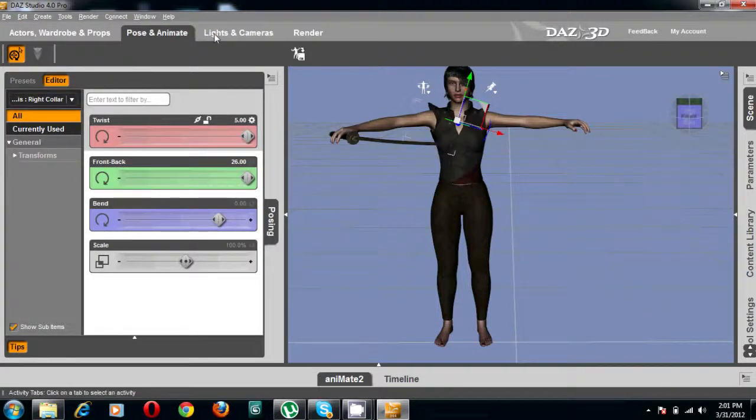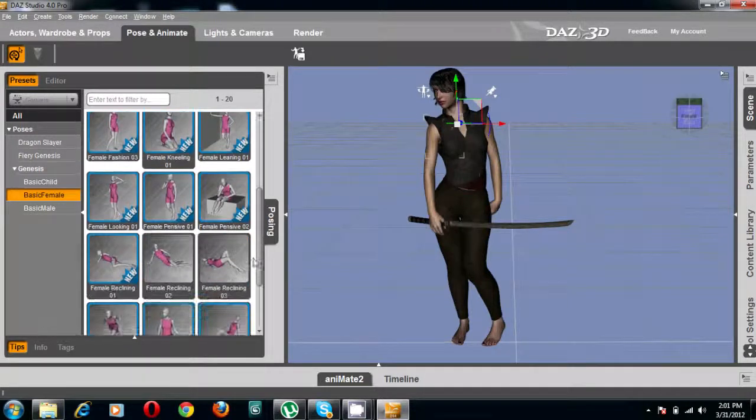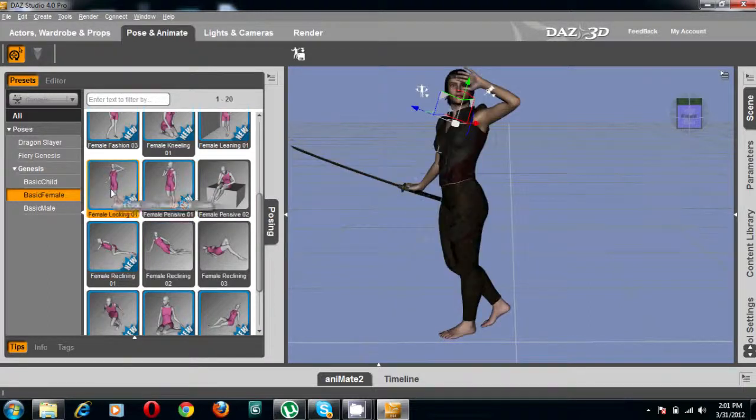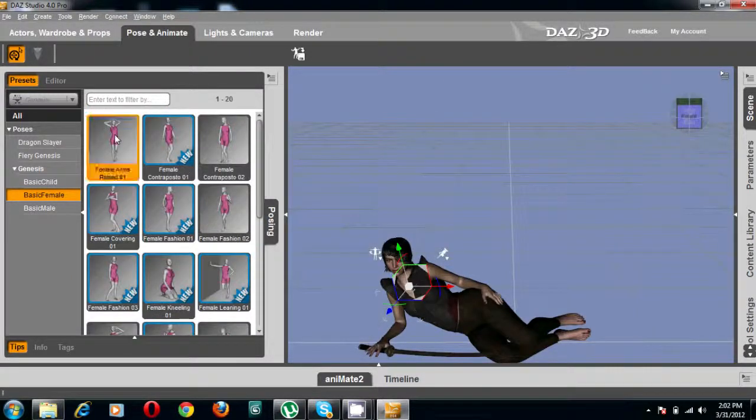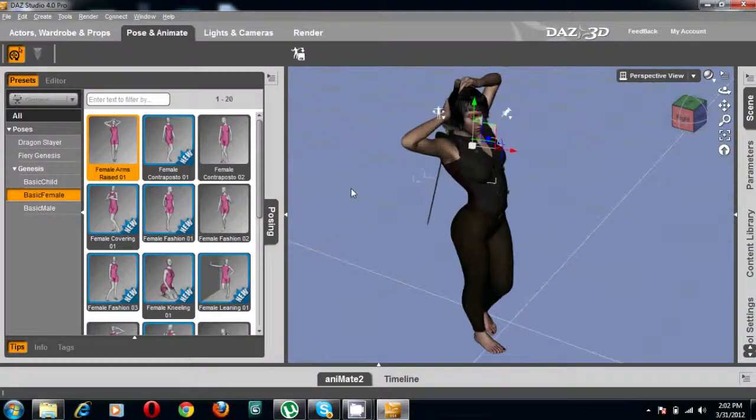Okay. Now maybe I don't want these things. I can use a preset. Genesis presets. And basic female, what's she gonna do? Okay. Gonna do this. Not so cool for the katana. You can do that. Maybe I like this one. Okay, when you want to rotate any part, you just need to click on that part and start to rotate. It's fairly easy to use.